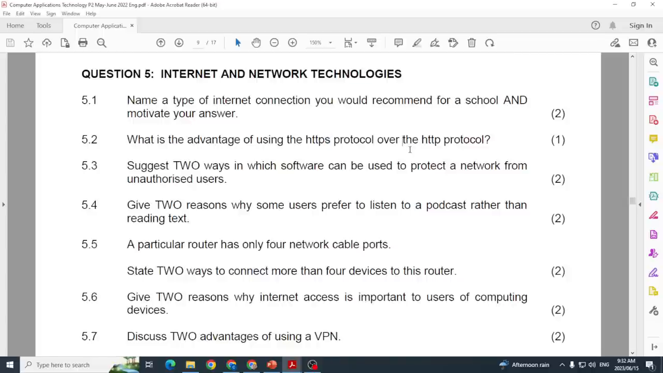5.3, suggest two ways in which software can be used to protect a network from unauthorized users. Well, you can do a number of things. You can set up a firewall. Our antivirus software, most of it has firewall capability built in, so it will act as a firewall. You can encrypt your data, or you can just set up rights and logins for authorized users. Those are just some of the ways in which you can use software to protect your network. When most of you come into a computer lab and you log in with the username and password, that is the whole process of setting up rights and logins to authorize you to work on the network.